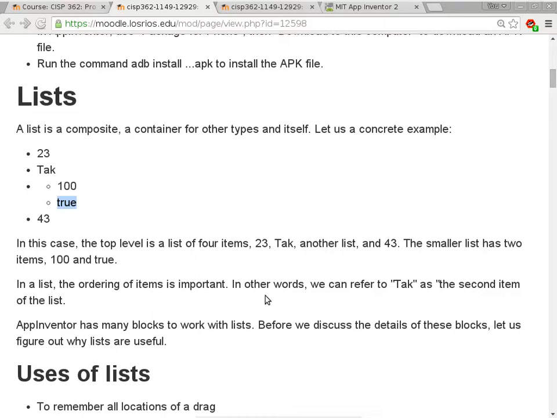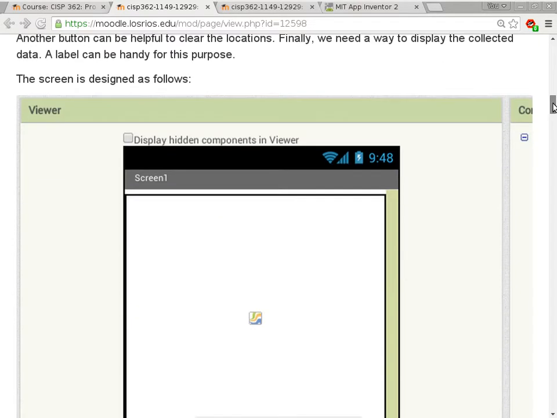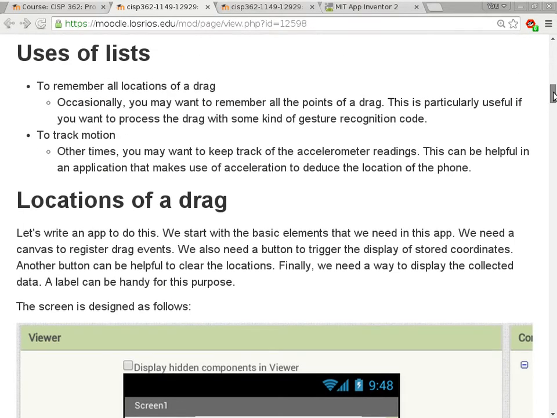So what do we do with a list? Well, you can do a lot of things with a list. Okay, if you read through the rest of this note here, there's a little application where you can remember the points of a drag operation. So I'm not going to get into that one because it has a lot of stuff that has to do with a canvas, which we haven't really talked about yet at this point. So I'm going to skip that one. Instead, I'm going to show you some simpler examples of what you can do with a list.